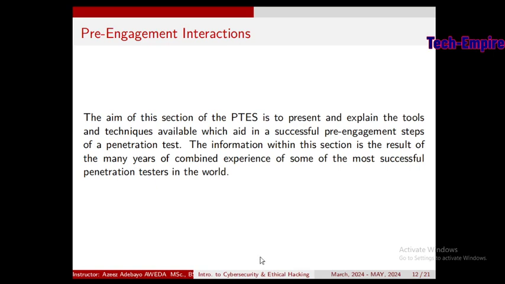So today we are going to move to our next topic on the content, which is pre-engagement interactions. I'll be generalizing it. I'll be using "we" now because we are now the same thing. All of you are now my ogas. So we as penetration testers have so many things and so many rules to follow to guide us.